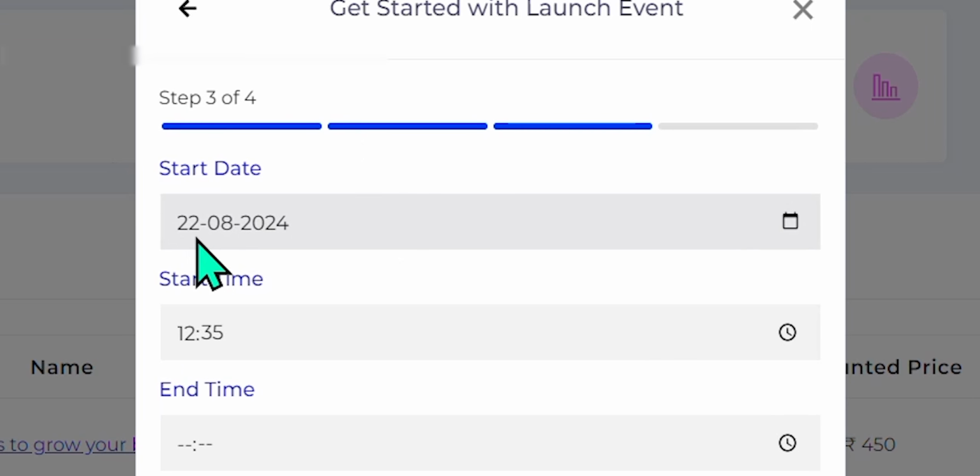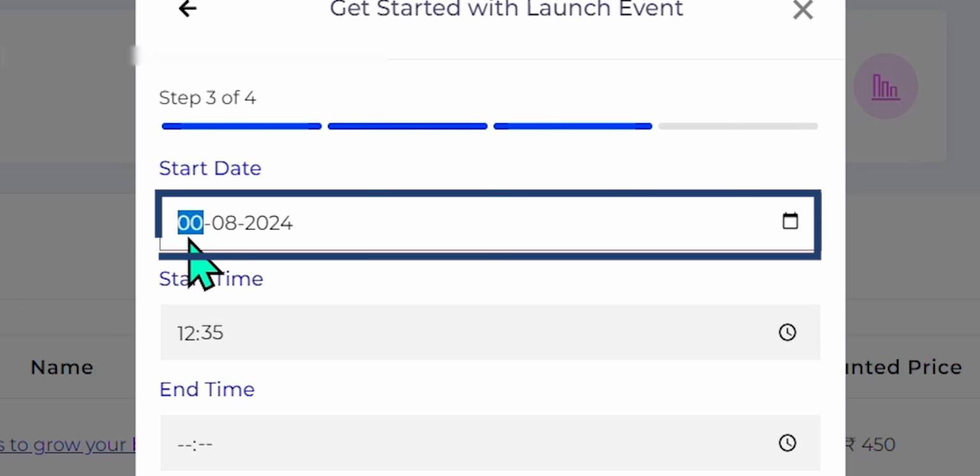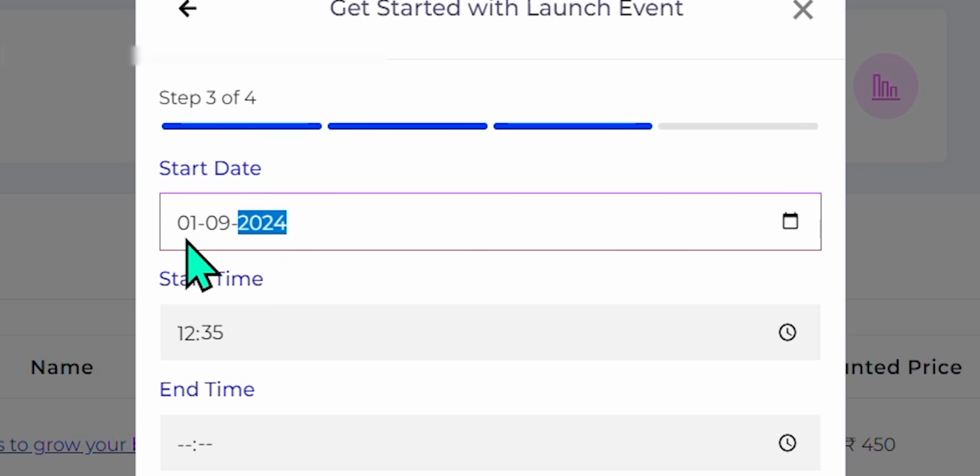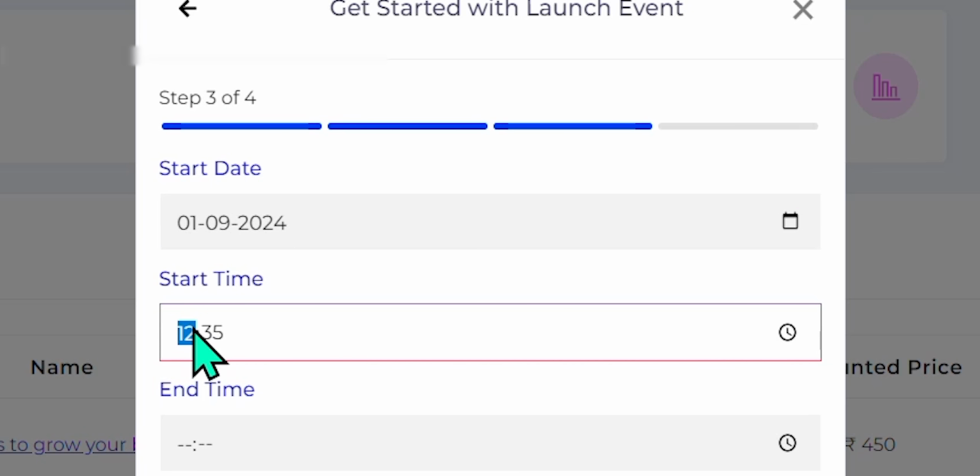Now, let's set the date and time. The event will take place on September 1st, starting at 9 a.m. and ending at 11 a.m.